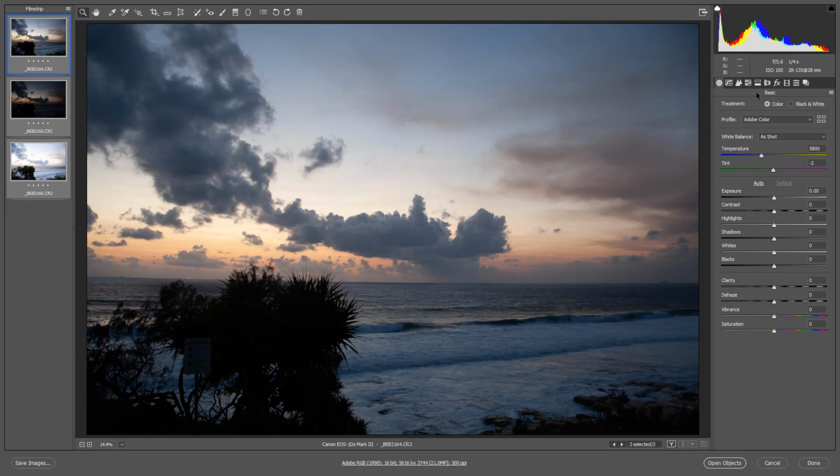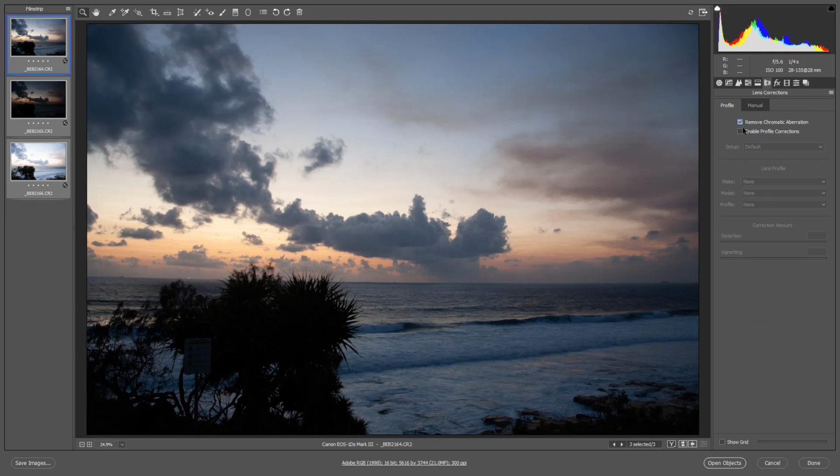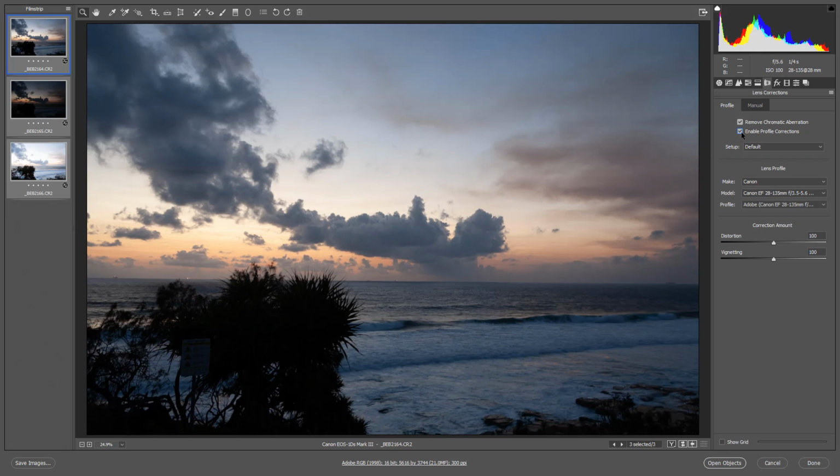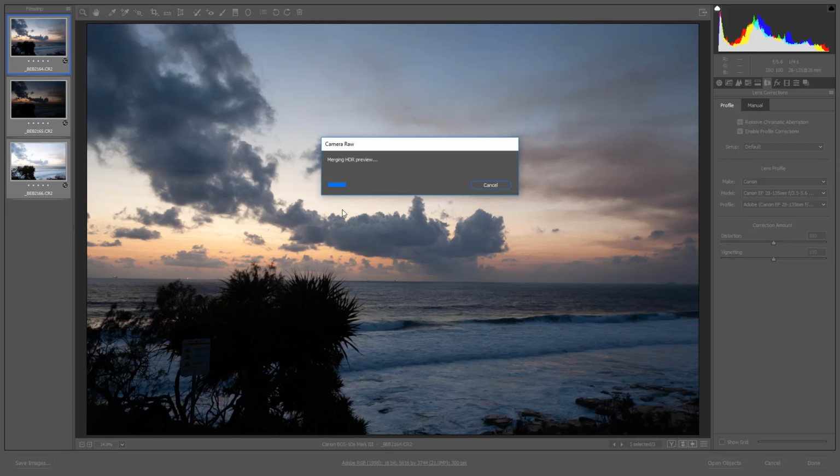I'm going to go over to the right hand side. I'm going to go to my lens corrections and just tick to remove chromatic aberration and also enable profile corrections, because then I need to go to the top right of the thumbnails and merge to HDR.